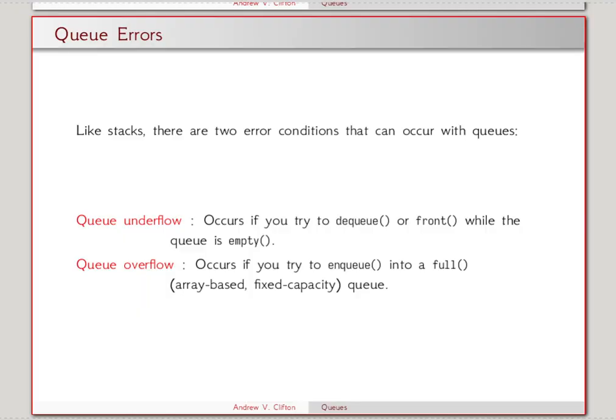Like stacks, there are 2 error conditions that can occur with queues, and they're the queue analogs to the stack errors. So a queue underflow occurs if you try to dequeue or otherwise access the front while the queue is empty. An empty queue doesn't have a front, so you can't access it. And if you have an array-based queue that can become full, then trying to enqueue into it is a queue overflow, right? I can't add new items to a queue that is already full.